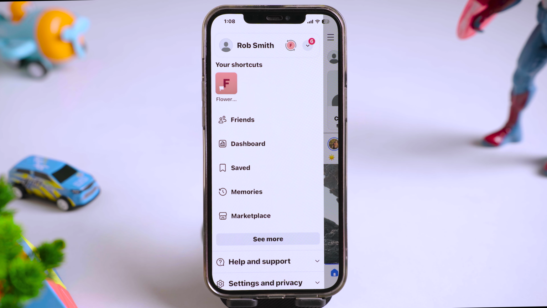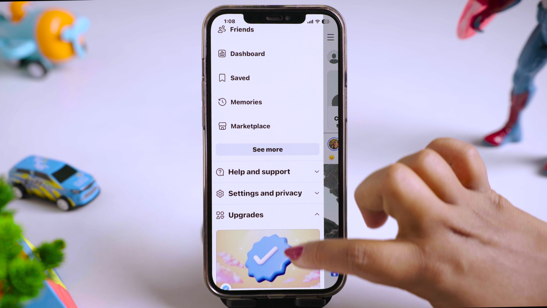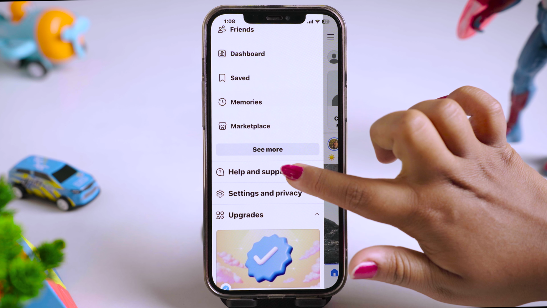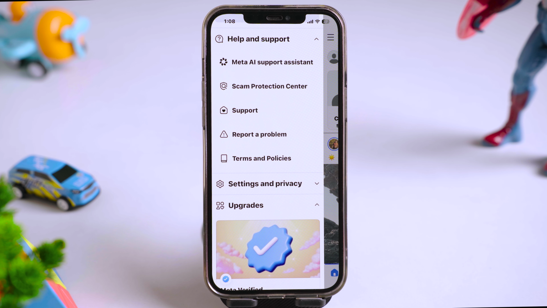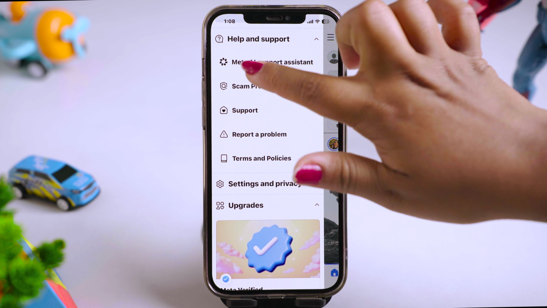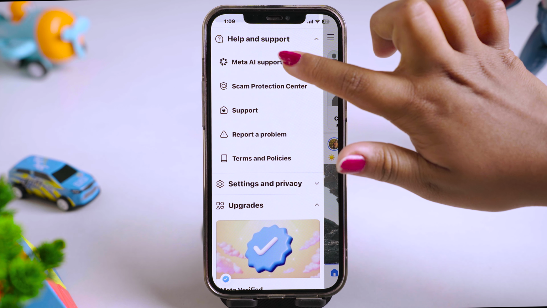So after doing that, scroll down a bit, then you'll get to see the option of help and support. Tap on it. Then in here, you'll get to see the option of Meta AI Support Assistant. Simply tap on it.